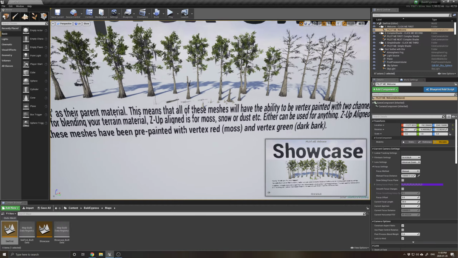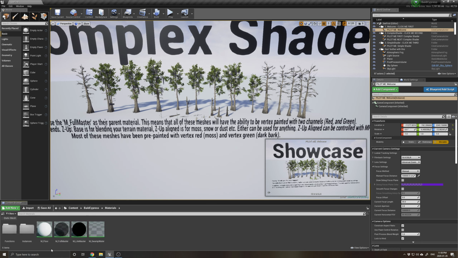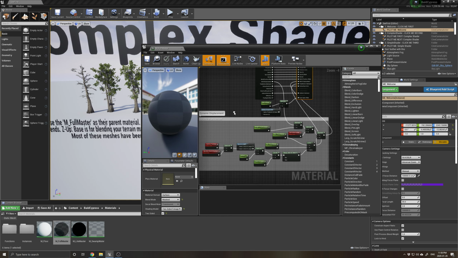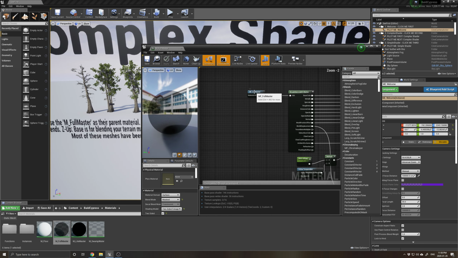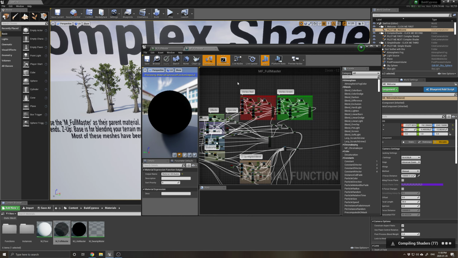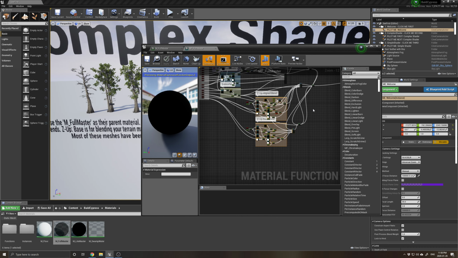Basically everything on this side is using one of the master materials included with this pack, which is the full master right here. And when you open this up, you can see you have displacement, and then you open up the function, and the function includes a lot of stuff. It includes 2 vertex channel paints. You have 2 triplanar blends.